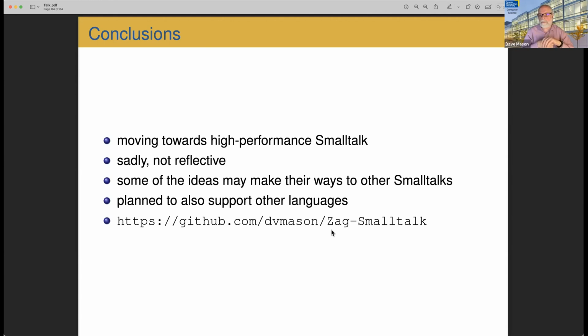Certainly object-oriented languages like Python and Ruby would be very easy to support, but also other languages. So I have Scheme in my sights as one of the languages I'd like to support. And it's available on GitHub. If anybody wants to play with it, anybody wants to contribute to it, that would be fabulous. It's not quite at a point I think that people could easily contribute to it, but it is there.